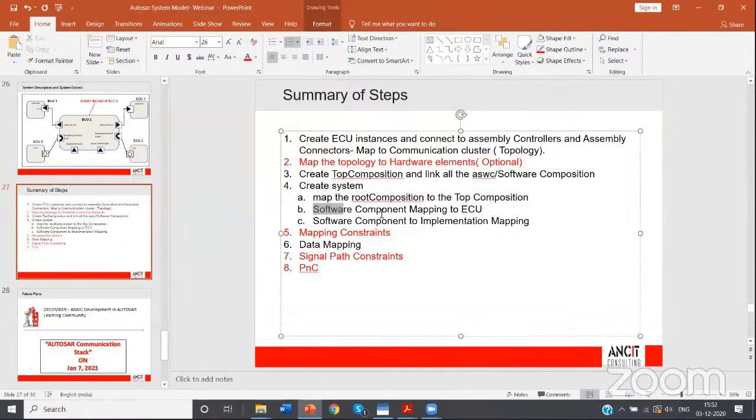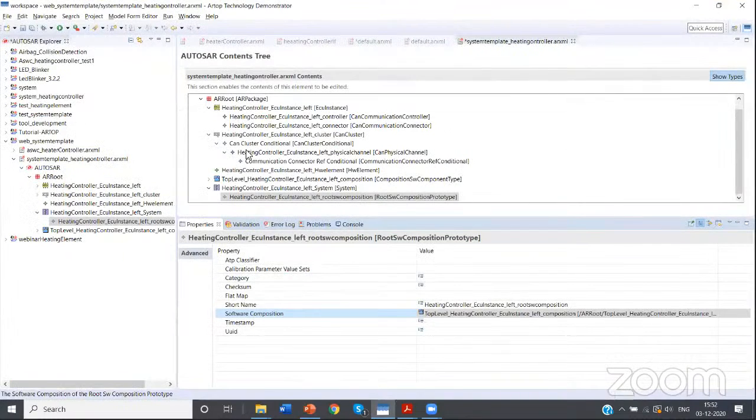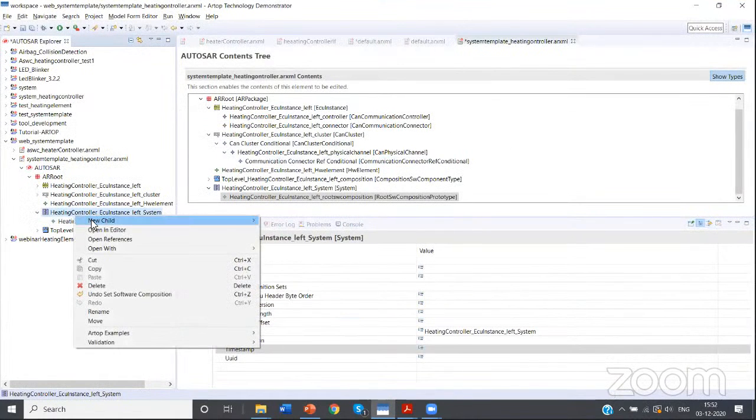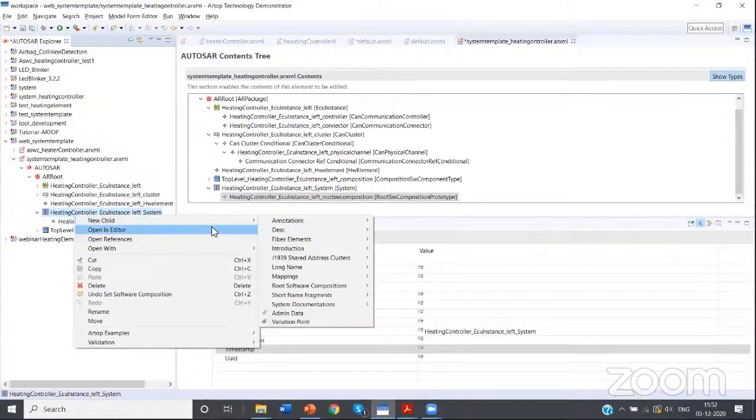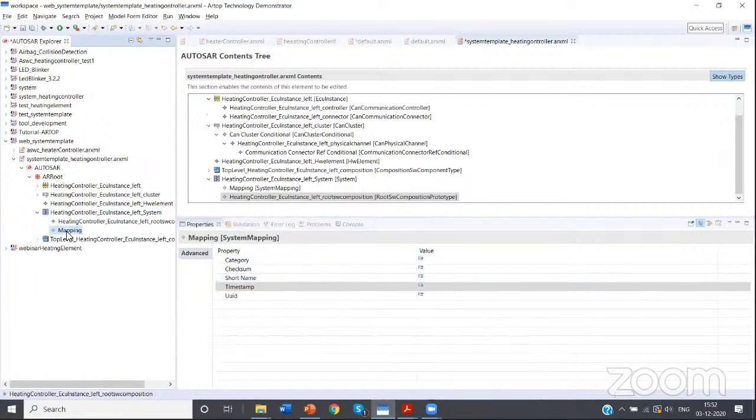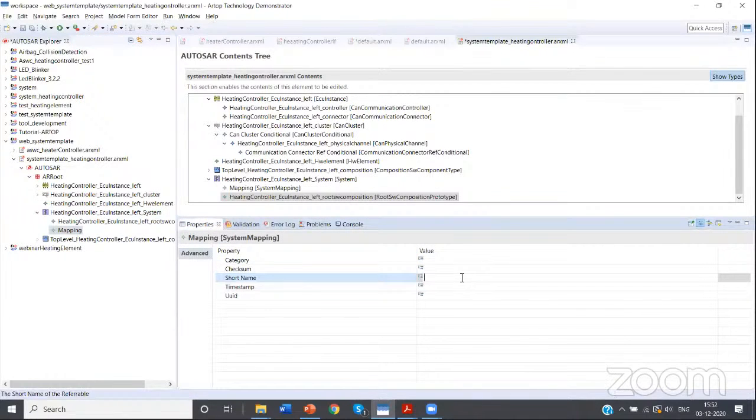Now we need to map the software components to the ECU instances. Please remember, whenever I use the word ECU in this webinar, or whenever you read the AUTOSAR System Template, the word ECU refers to the ECU instance. All right. So now I create a new file and I will call it mappings. Okay. So let's go on to do the mapping. I will call it SWC mapping.